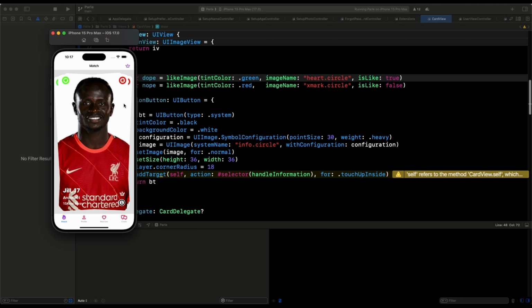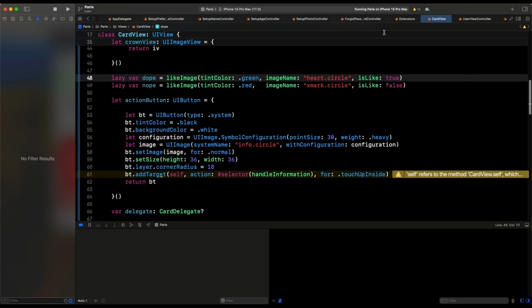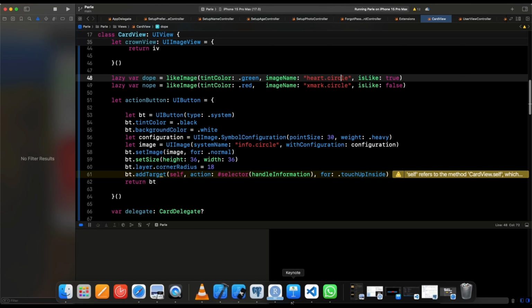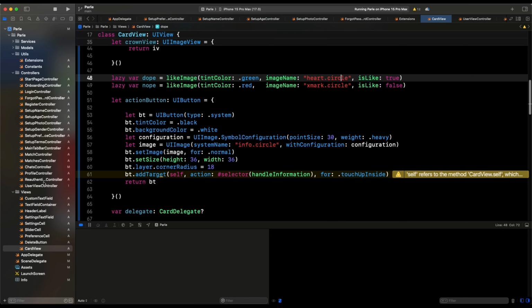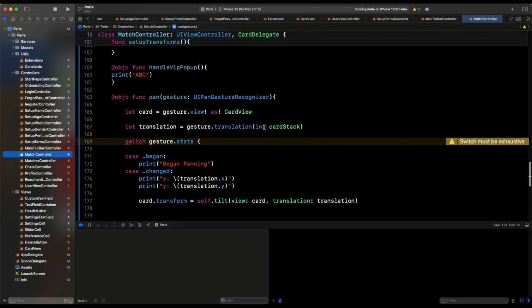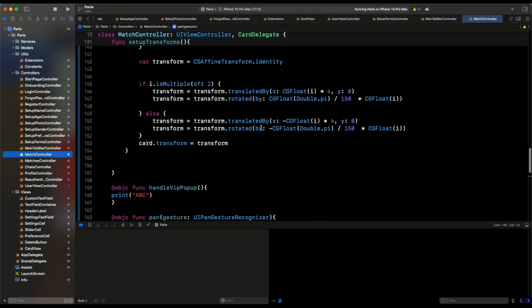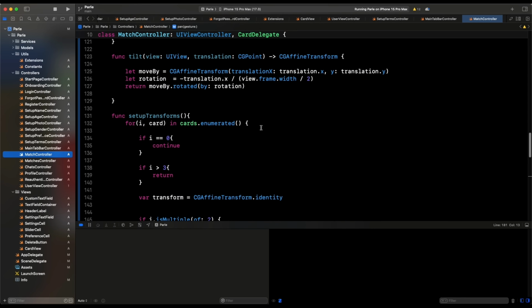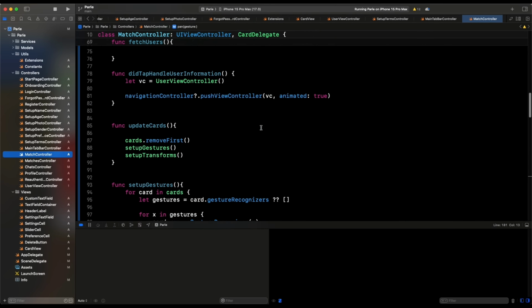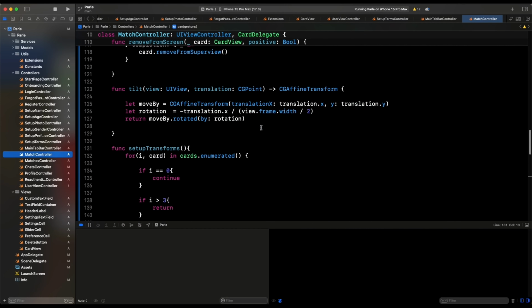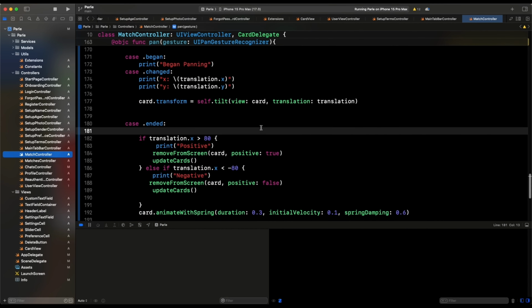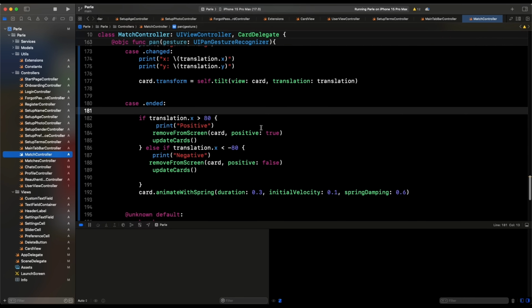Brilliant. Now what we want to do is we want to go back to our match controller and make sure that from there we actually... okay, where is our match controller? Let's come to our match controller. And what we would like to do is where we're swiping our cards. Where are we swiping our cards? Okay, we are swiping our cards somewhere here, right?